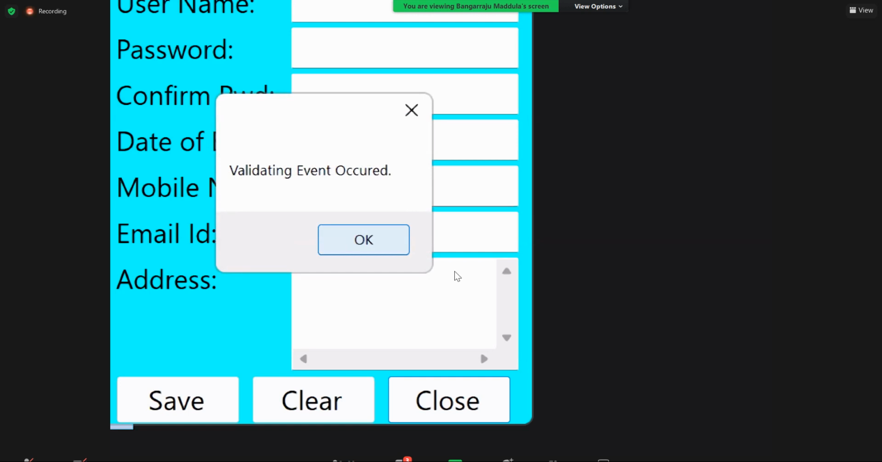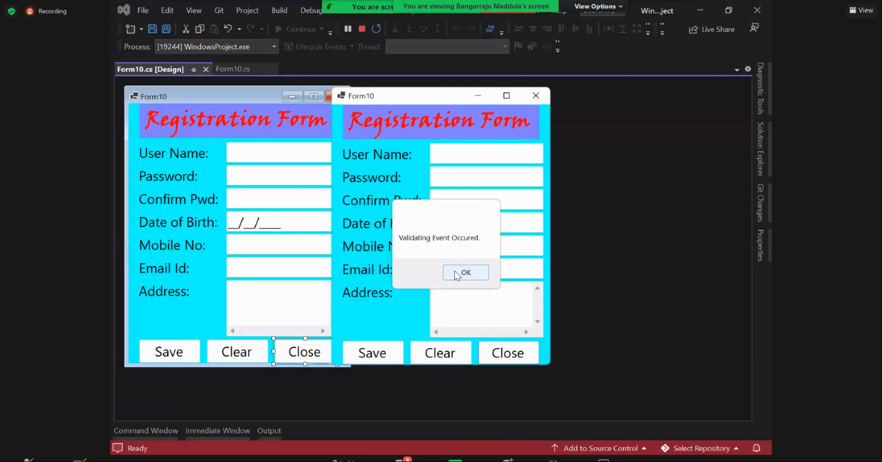Are you clear? Sir, will the form close? Now also the form won't close. Why? Again, it went off to validating, and validating will not allow the form to close. See, the form is not closing. Did you observe it or not?